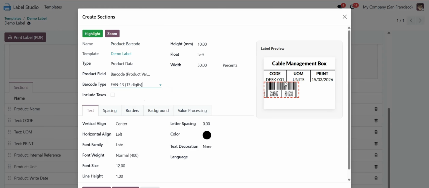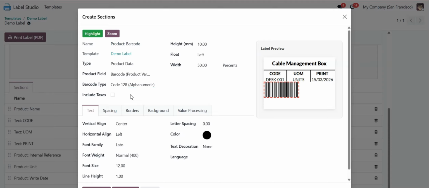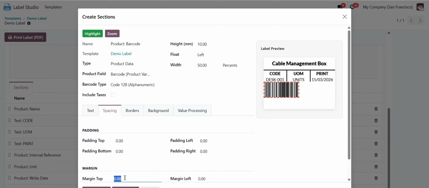You will notice that Label Studio supports multiple barcode types. Select whichever format suits your label. For this tutorial, we are going with code 128. Finally, assign a top margin and left margin to the barcode to add some spacing from the top and left edges of the section.